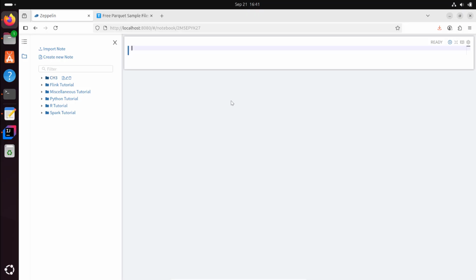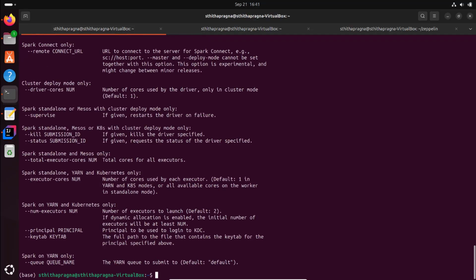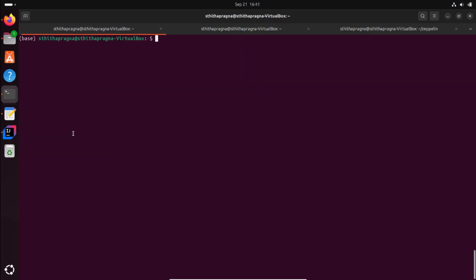If you ever need help on how to connect the shell to a cluster, if it is Spark shell, go here. We already have a Spark shell here. Let's exit out of this, and you can write the help command, and it will show you different commands, and it will show you how to connect to the cluster, etc. And you can do the same thing for PySpark.